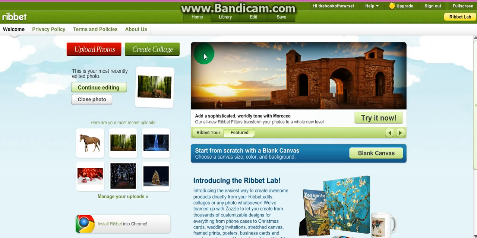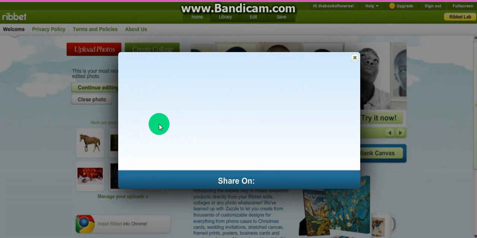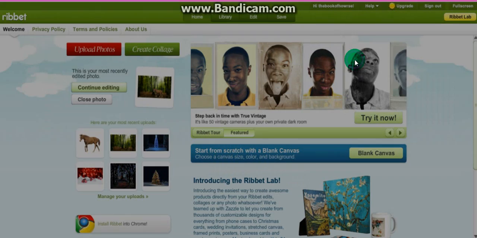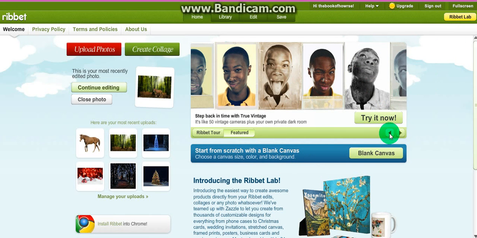And even though some of the options say premium, if you come up here to upgrade, you'll see that it says, well, if it ever loads, you'll see that it says Rivet Premium is free to celebrate our launch. Rivet is on us. And so far as I know, Rivet has been like this for about a year and a half now that I've been using it. So it doesn't look like they're changing anytime soon.